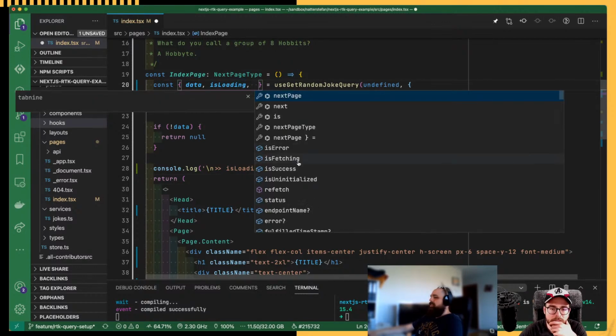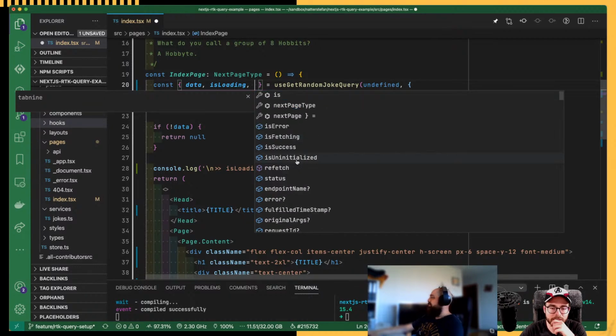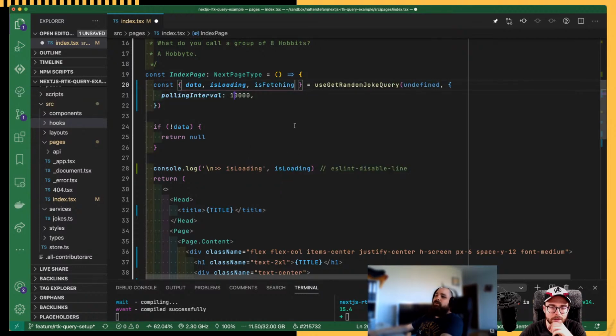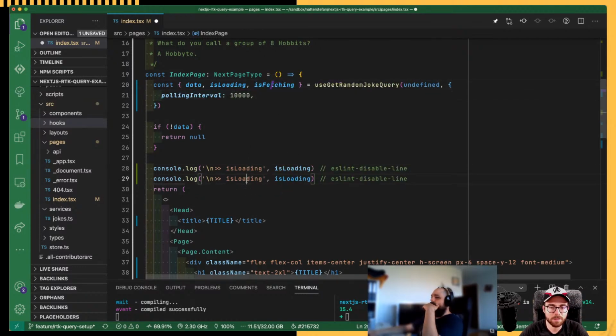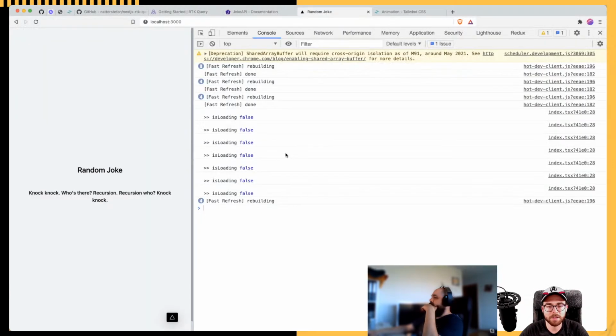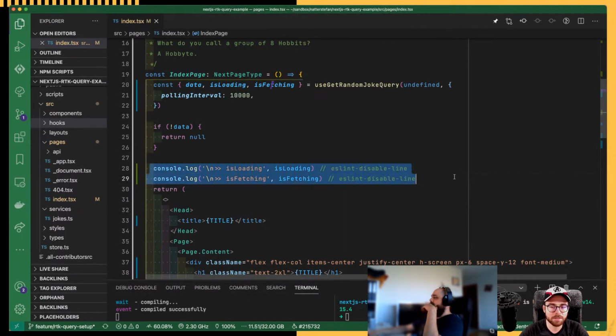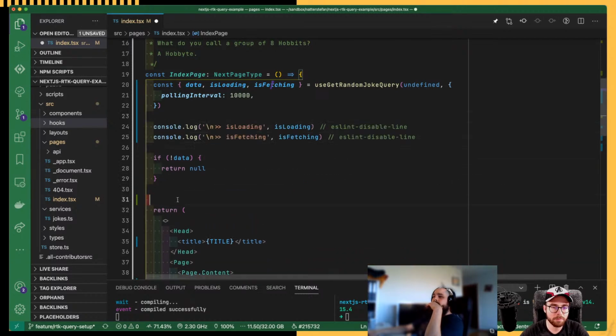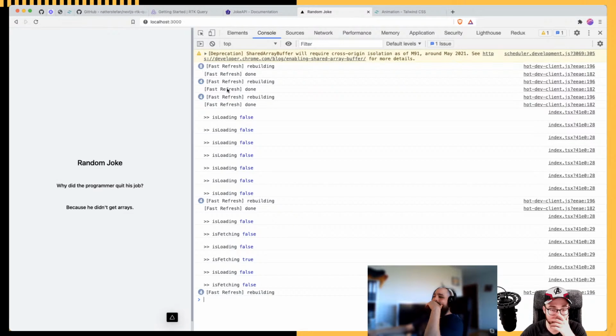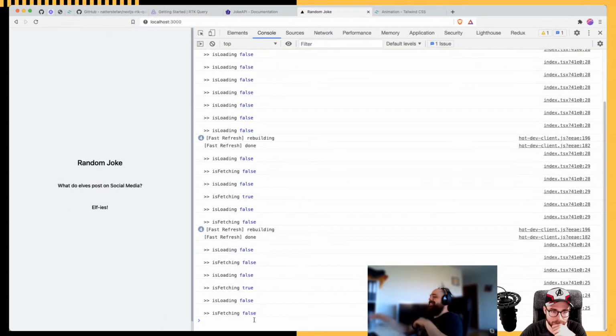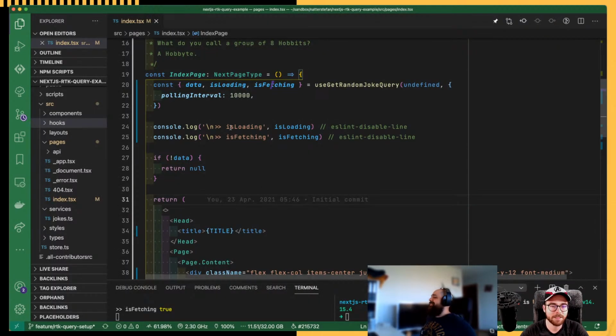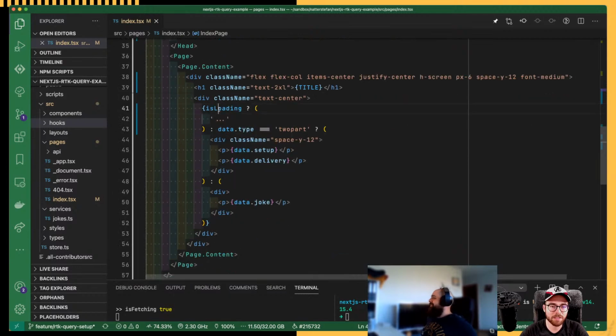But there is also an is fetching state. I think it's the is fetching. It's funny that the is loading is always false. I mean, it's also false initially. That's kind of strange. Oh, you know why? Because I say when we have no data, return. So that's probably the reason. No, it's still false. Oh yeah, is fetching is true at one point. Okay. So it should be is fetching and not is loading.